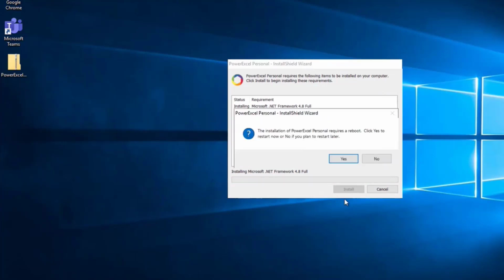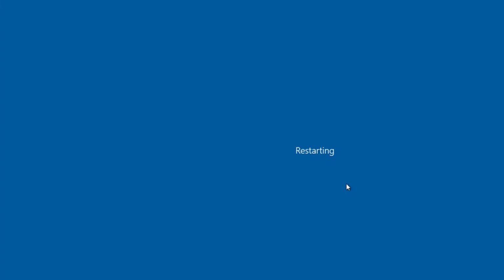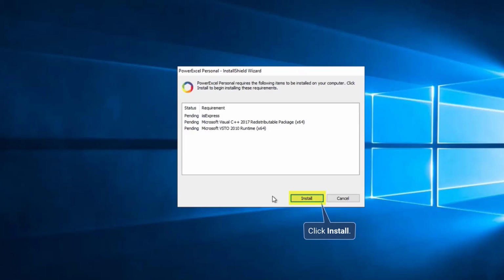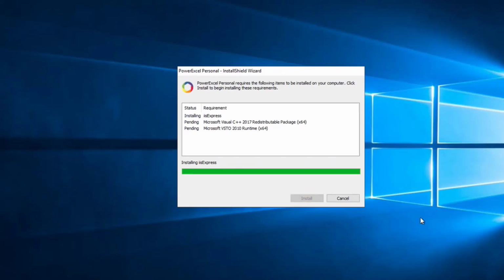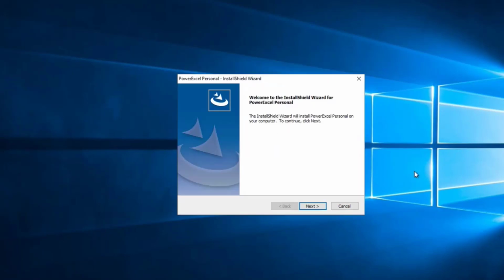A prompt appears, requiring you to restart your machine as part of the installation process. This will be the first of 2 instances. Once you are back up and running, click Install to proceed. The install wizard for the core PowerExcel Personal program will be installed.